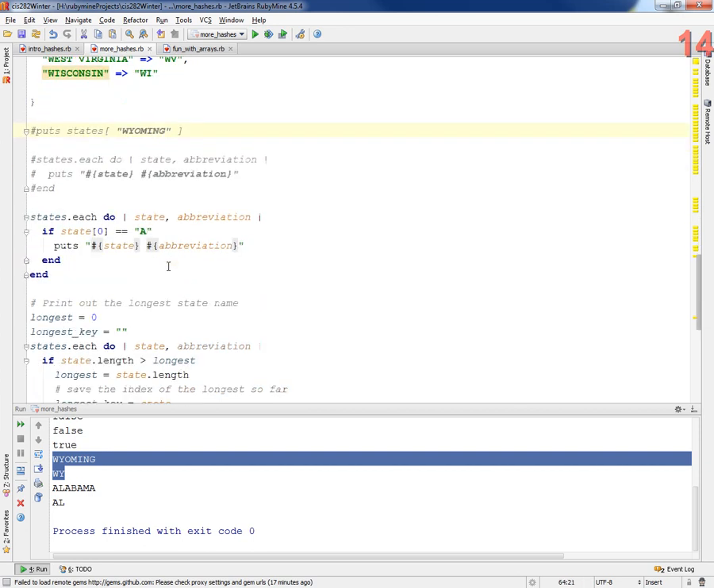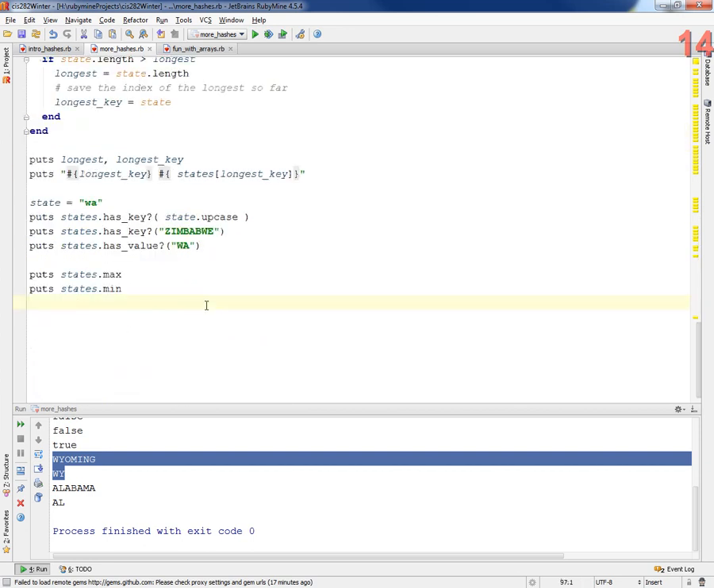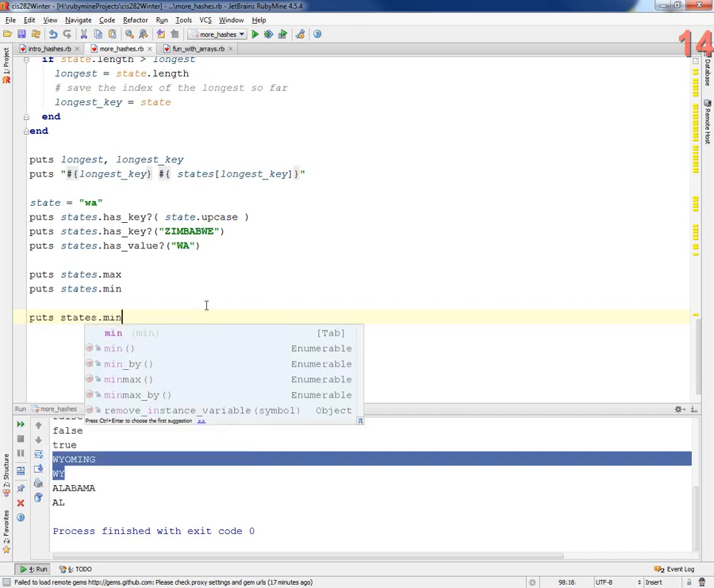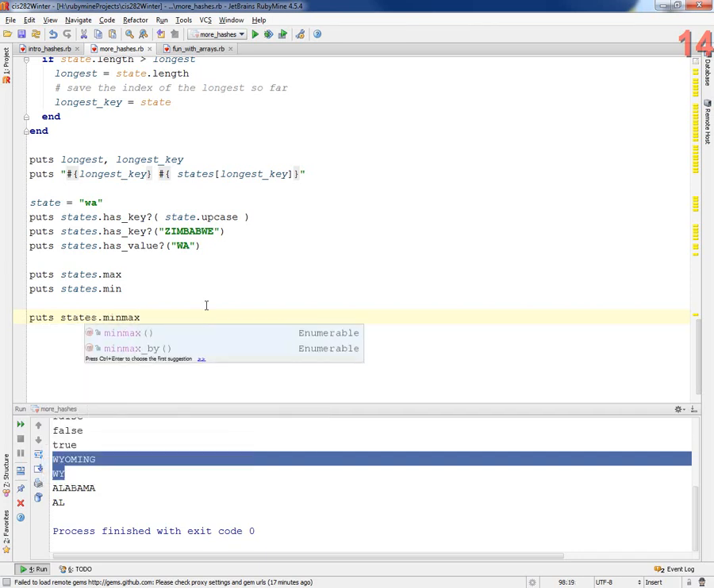The other nice one that Enumerable gives us is I can say minmax. All right, let's see what that does. Let's take these out.